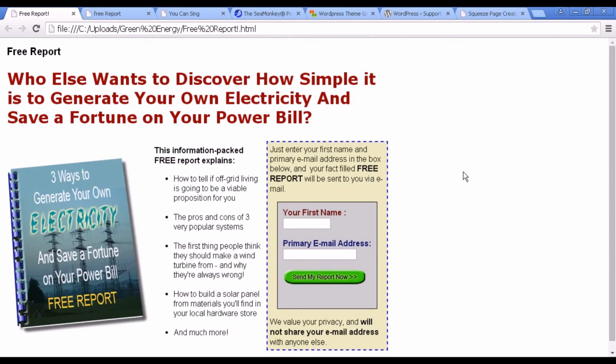Now, there are two popular formats for squeeze pages. There's HTML and there's WordPress. Now, HTML is getting less and less popular nowadays, particularly because so many people surf the internet on mobile phones and tablets that HTML sometimes doesn't work as well as WordPress. But these are the two most popular formats for squeeze pages, and there are still a lot of HTML squeeze pages out there. Here's a good example of an HTML squeeze page.